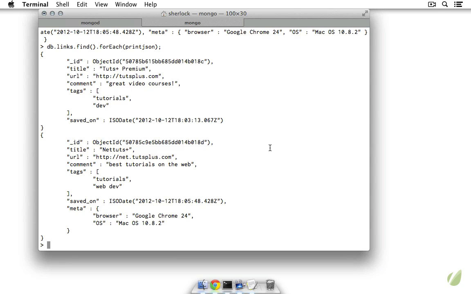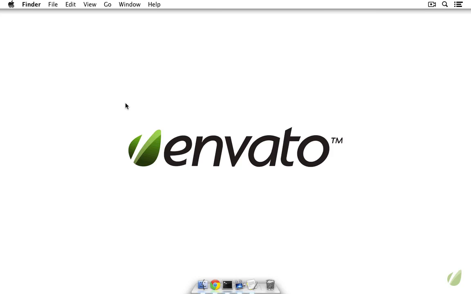So that's it for this video. In the next screencast, we're going to look into these object ID values a little bit more and see what they are and how IDs work in general with MongoDB.